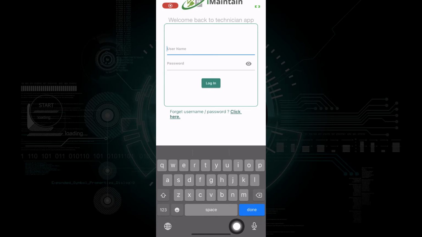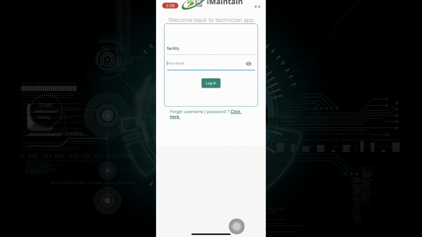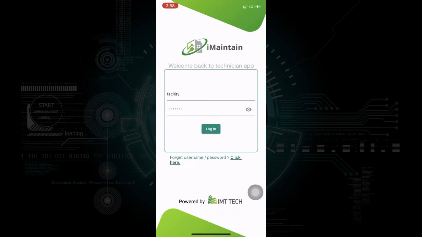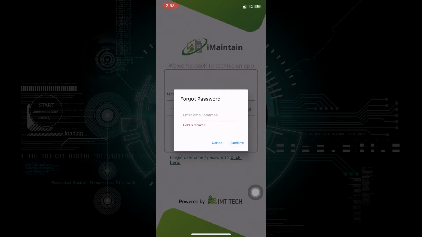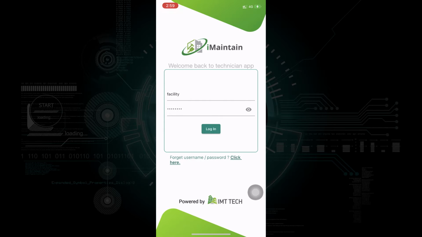To start using the app, you can log in using the user ID and password provided to you. If you don't have it, kindly request from your superior or the person in charge. Or, you do have it, but you have forgotten the password, you can tap on click here below. Then, enter your email address. Later, you will receive an email from the system for the next step. Now, if all is good, tap on Login.